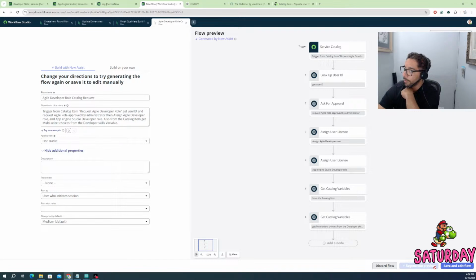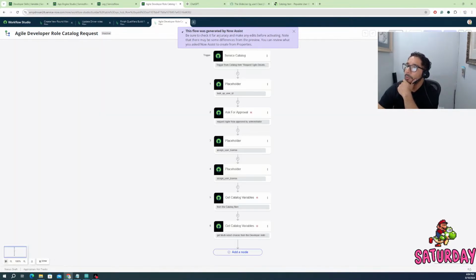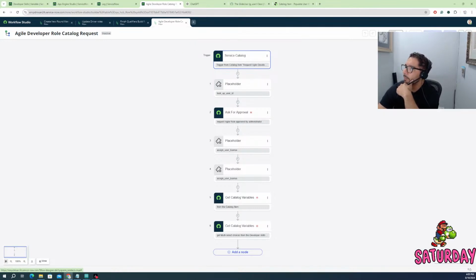Okay. So we can discard it, or we can generate it. I think it looks good for now, so we're going to go ahead and save it. And here's our flow. This flow was generated by Now Assist. Be sure to check the accuracy and make any edits before activating. Note that there might be some differences from the preview. You can review what you asked Now Assist to create from properties.